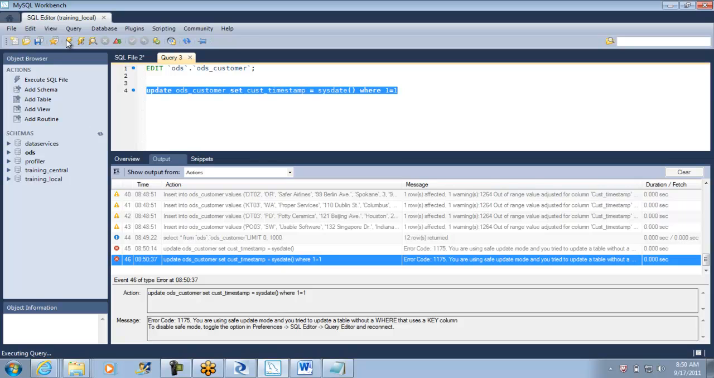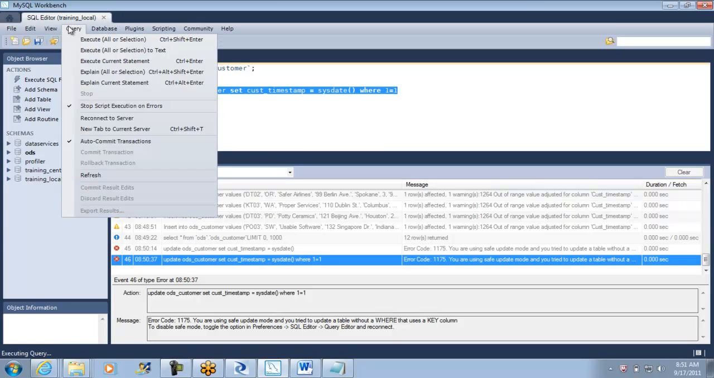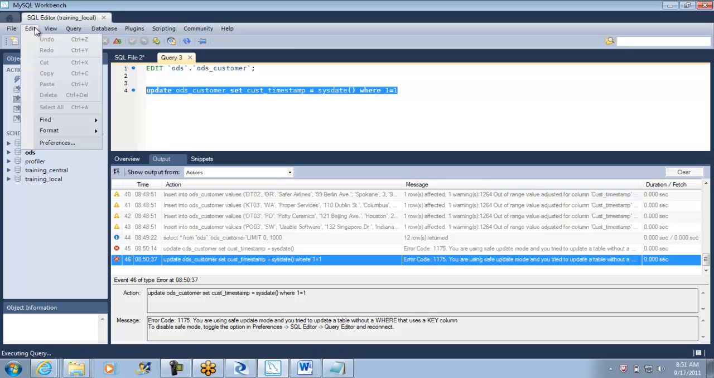Okay, let me do what it is telling me to do. To disable safe mode, toggle the option in Preferences, SQL Editor, and reconnect the query editor. So we'll have to go to options. Where is the options?